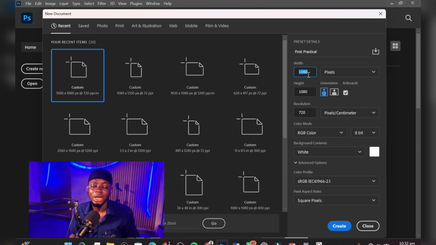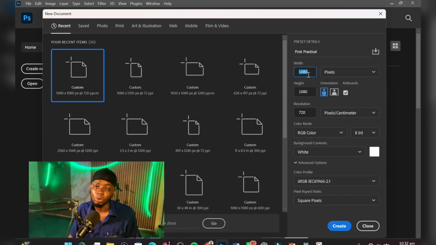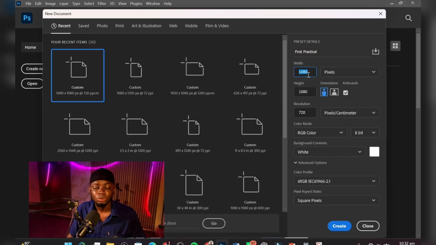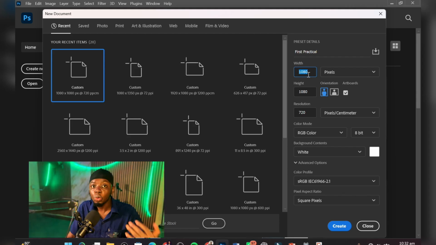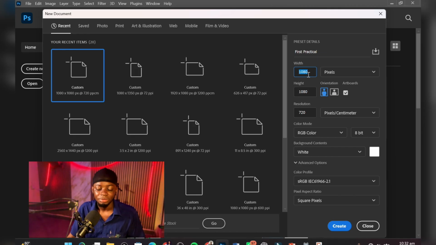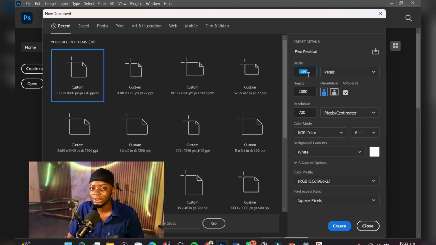For Facebook, we have 4x5, which is 1080 by 1350 px. We have the 16x9, which is 1920 by 1080. We have the square version 1x1, which is 1080 by 1080 px. And the last one we have the 9x16, which is 1080 by 1920. That is the four sizes you can use on Facebook.